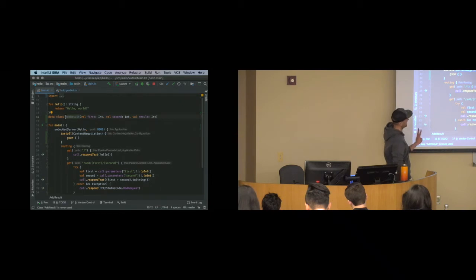This class has three instance variables. They're all integers: first, second, and result. So what I'm going to want to return from this call now is an instance of addResult that contains both integers that were sent in through the call and then the result.